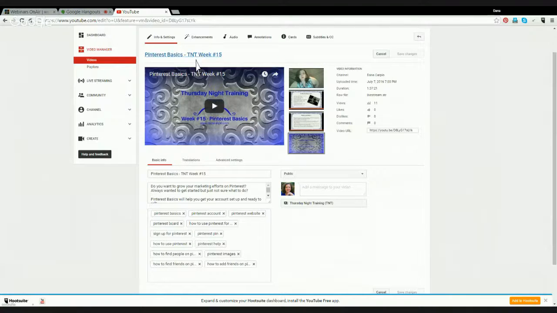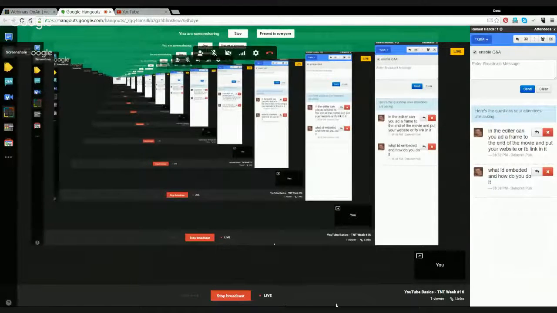There will be a button down here that says choose a thumbnail. You can create your actual thumbnail, the one that is going to show before the video ever starts, so that's what they see first, and then when they press play, they start seeing the video. You can put your website on here. That's what I did. You can see right down here, danacarpio.com.